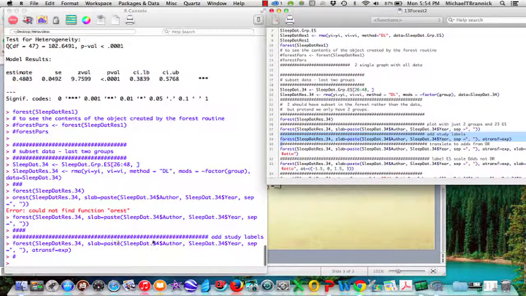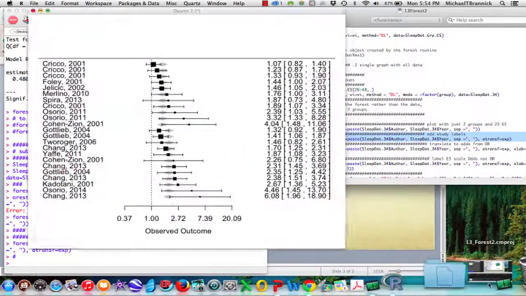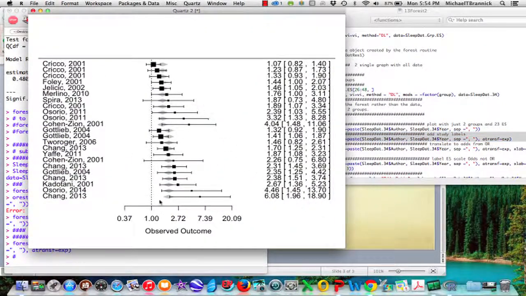Okay, so in this case, I've added A trans F equals EXP. So let me show you what that does. So now I've got odds instead of odds ratio, so the exponential transformation. Instead of 0, we have 1 for the 50-50 odds. And notice it's also changed all the effect sizes to be odds as well.